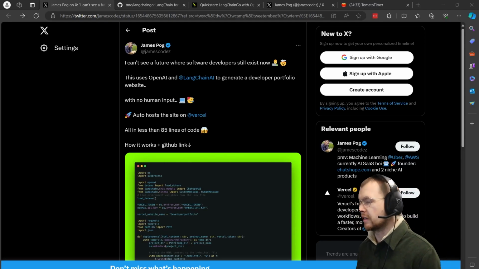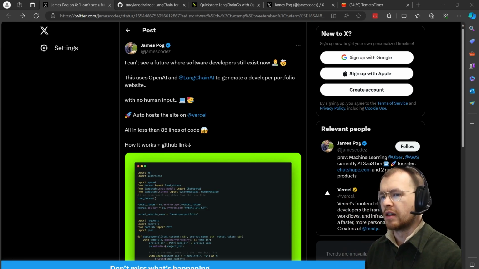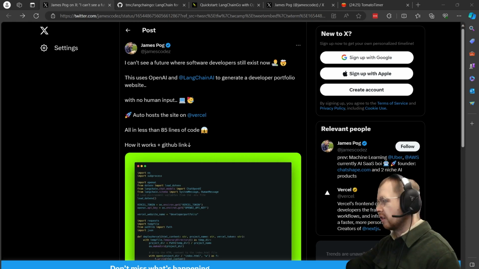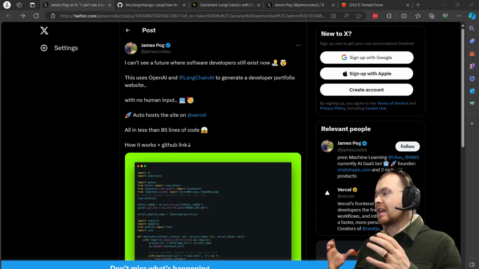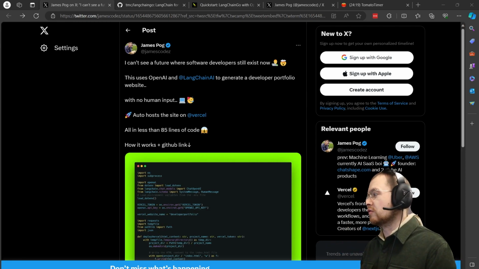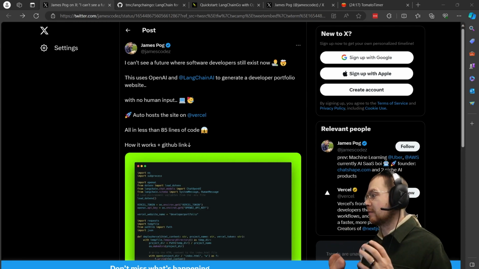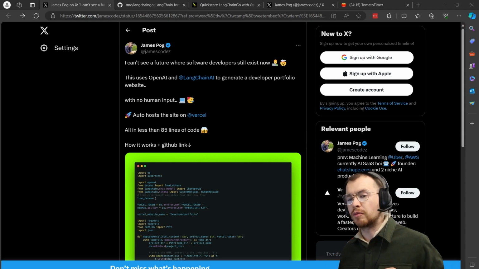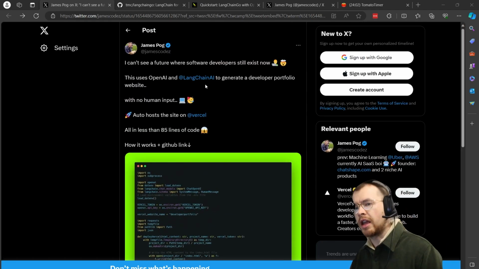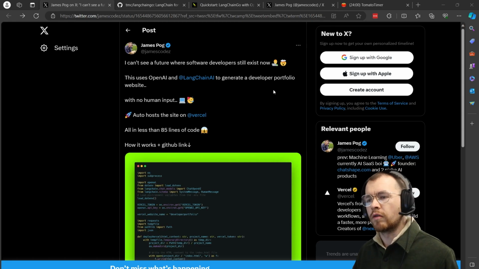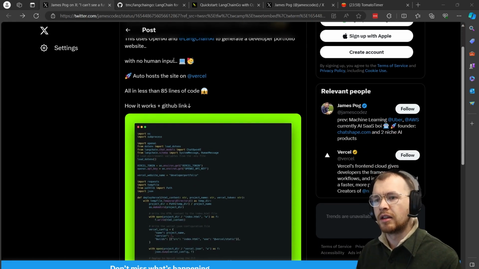Today I wanted to look at generating a portfolio website based on your GitHub using AI. That's the plan here. There's this post on X that I found from a Medium article. This guy, James Pog, is talking about OpenAI and Langchain AI to generate a developer portfolio website.